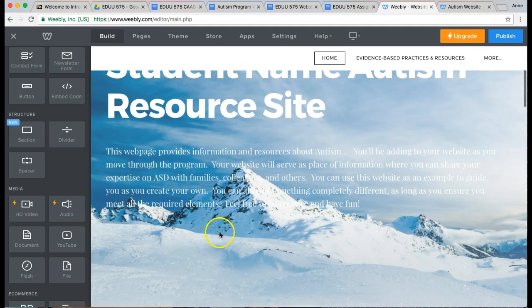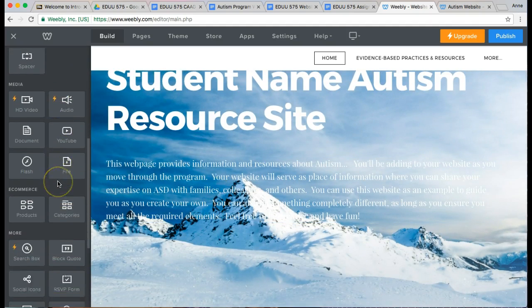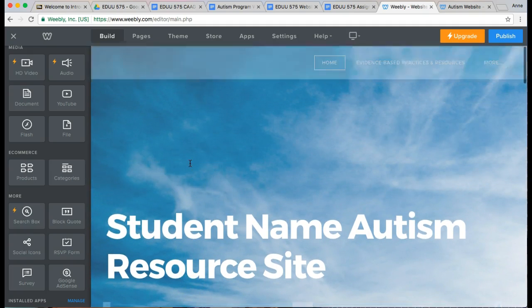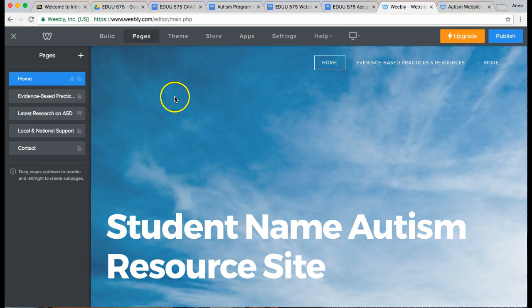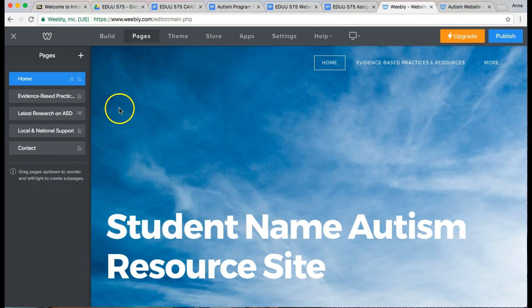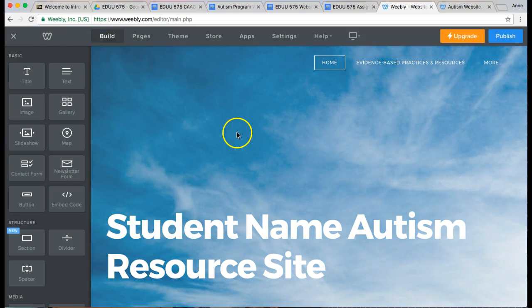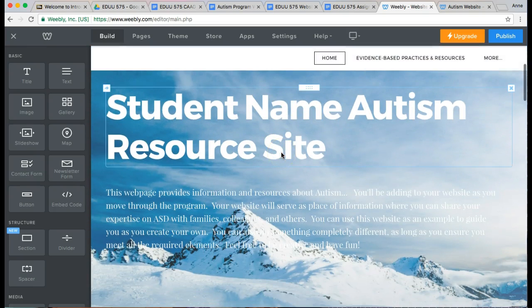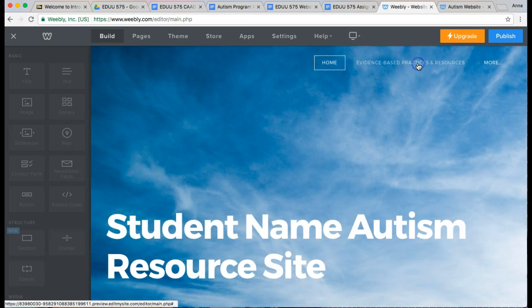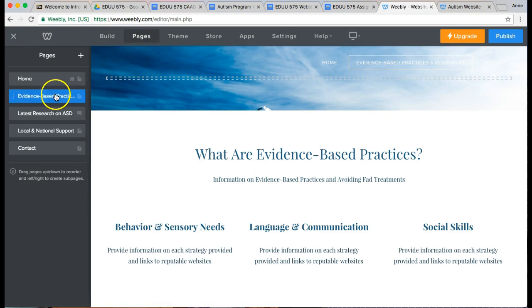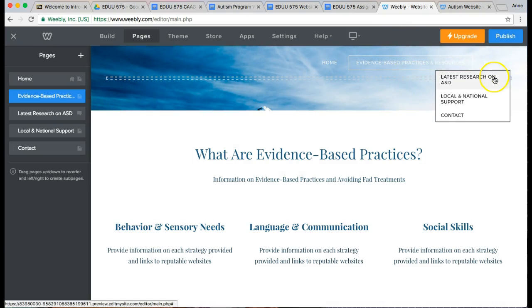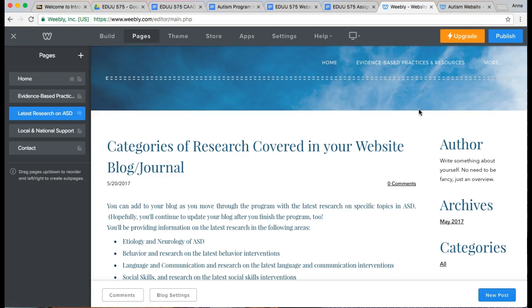So it becomes very easy to add things to your pages. And you can also go here and you can create, add, or delete entire pages. So this was a template that was already there. It already had a number of pages built in, but I actually was able to go and edit all of the names of the pages and create new pages based on what I needed and wanted to do.